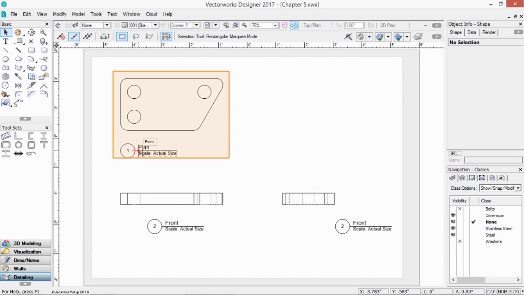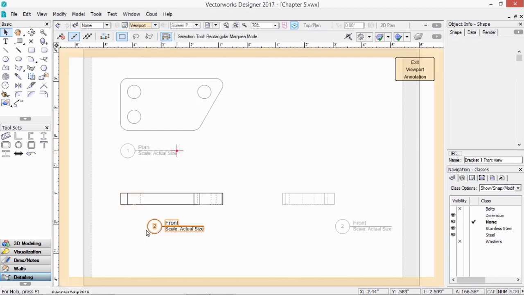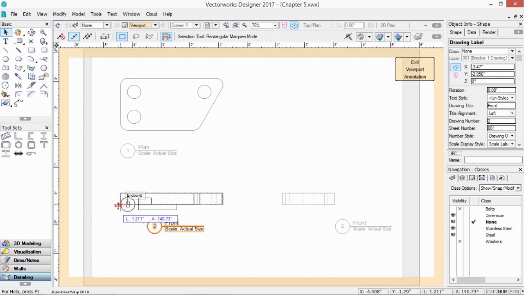You can see this one's okay, but I like all of my drawing labels to be aligned to the left side of my viewport. So right click, Edit Annotations, I can grab hold of that, touch part of the bracket that's already there, and then line up and let go.